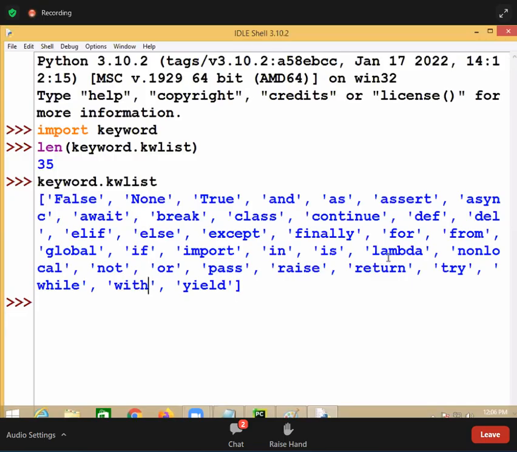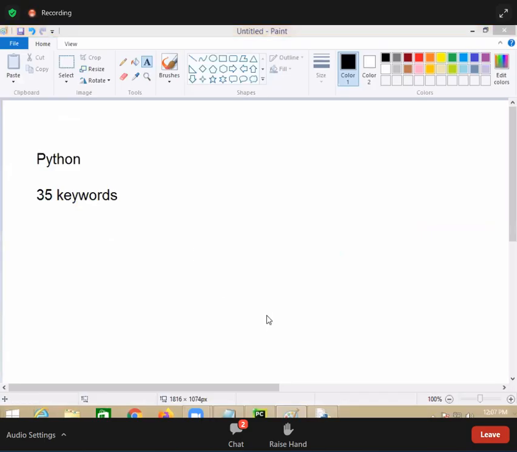Means if I want to write a class, I'm using which keyword? Class keyword. If I want to terminate the loop, I'm using which keyword? Break keyword. Like this, how many keywords are there in Python? 35 keywords are there. Okay, in the same way, HTML is also a language or not?